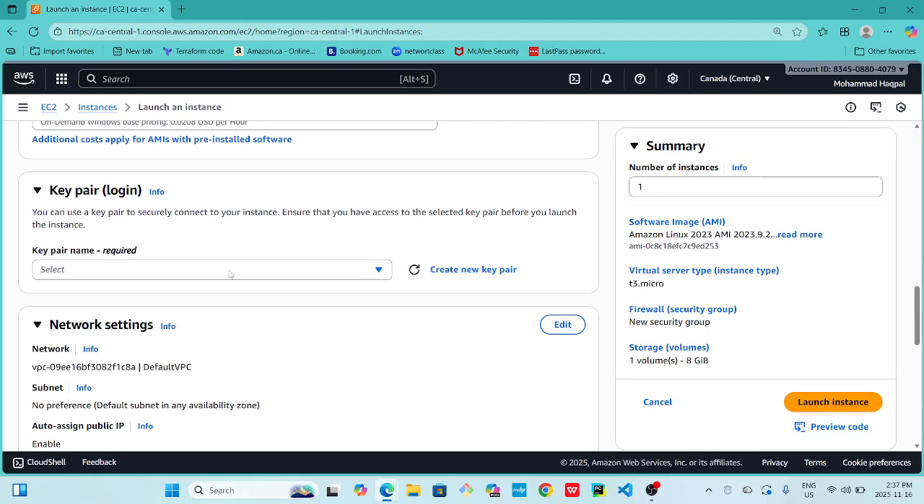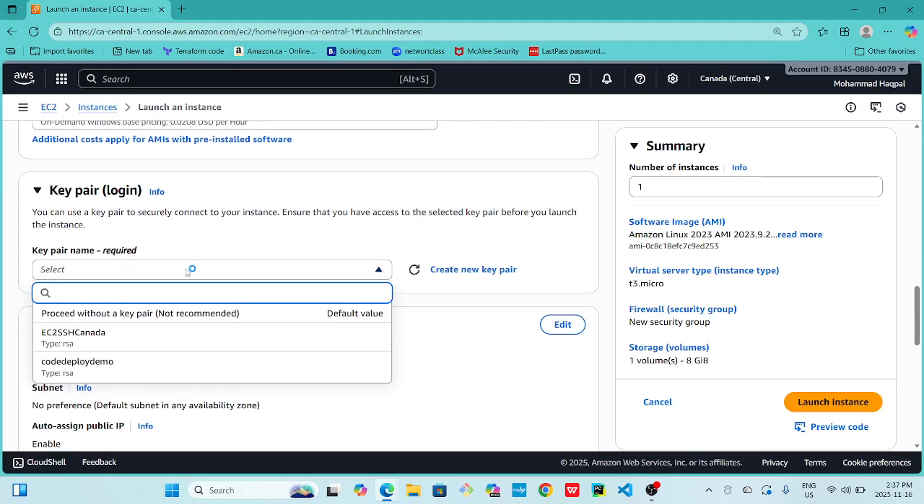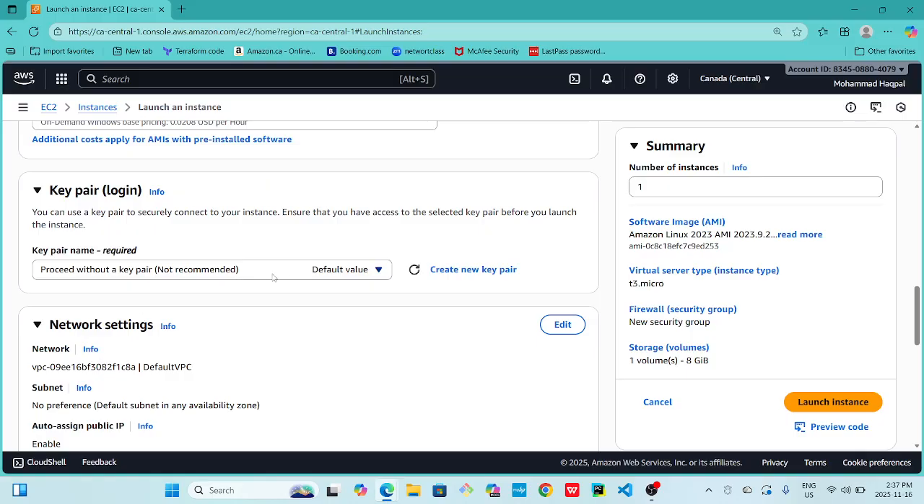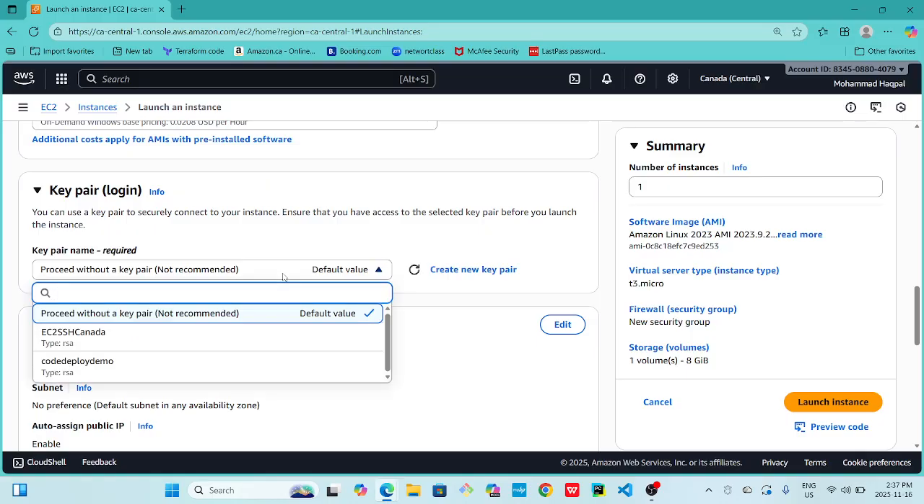And also there is a key pair here. Because this is our first time, we don't have any key pair yet, so we want to proceed without a key pair. If we had a key pair, it would be in the list and we would choose that one. But because we are starting right now and don't have any key pair, we choose to go without a key pair.